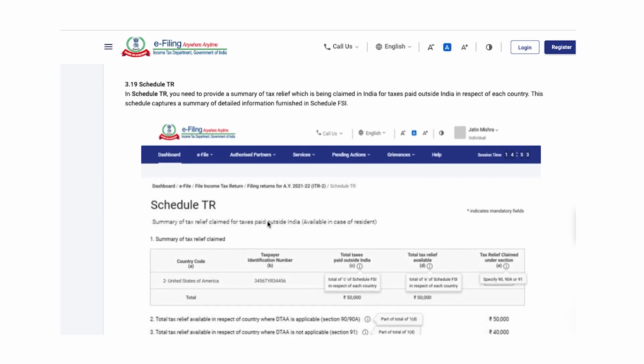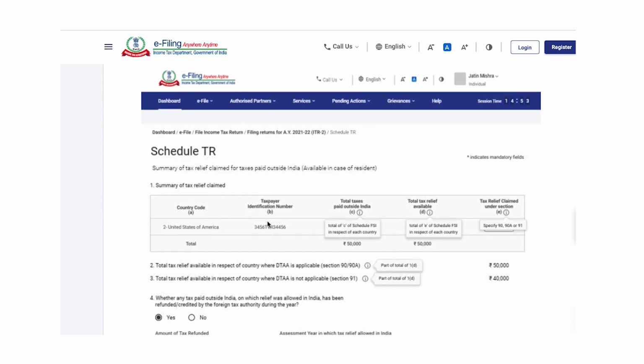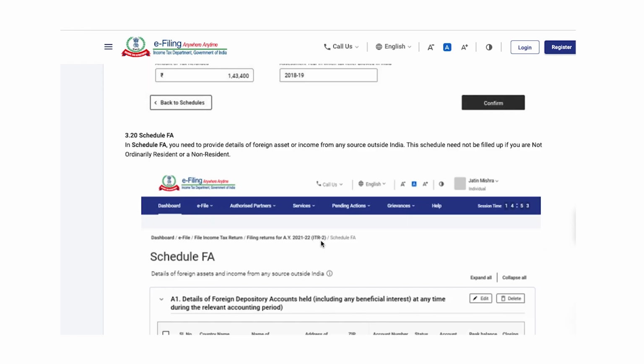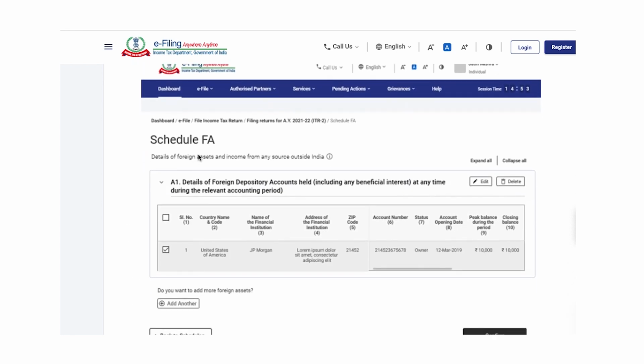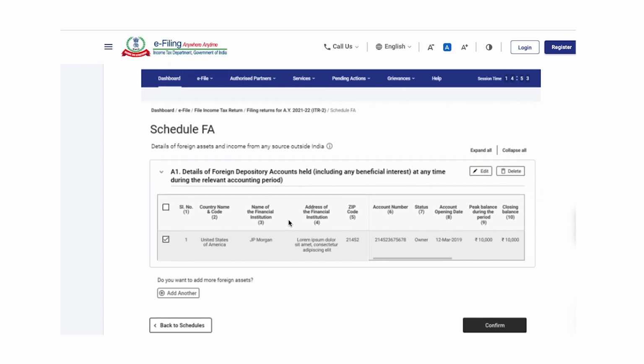So all those tax rebates or tax reliefs that you get, because you are paying taxes even on foreign income in foreign countries, so that you don't get double taxed even in India. So here you have to mention the details of taxes that you have paid in that foreign country on your foreign income. This is again Schedule FA, which is details of foreign assets and income from any source outside India.